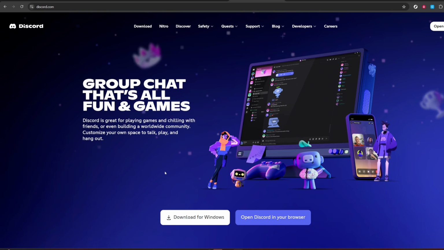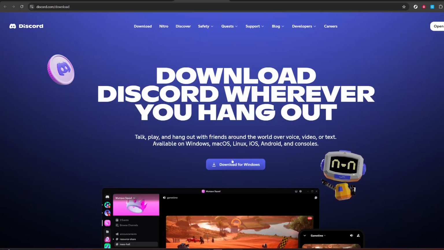After your system comes back up, open your browser and download the latest version from discord.com/download. Run the installer you just downloaded and let it complete. When the installation finishes, open Discord. At this point, Discord should launch normally without the fatal error.